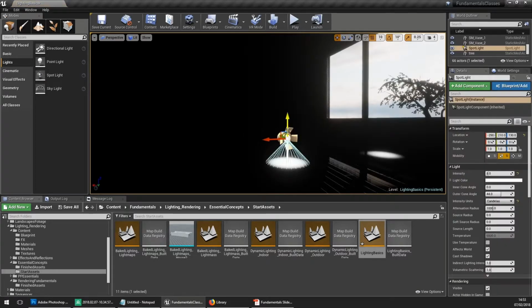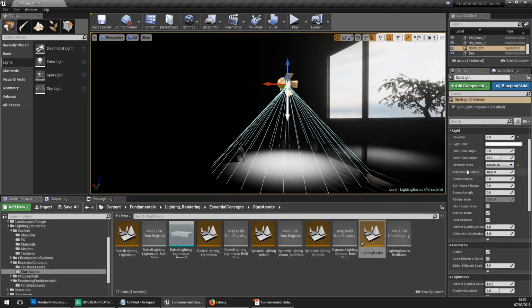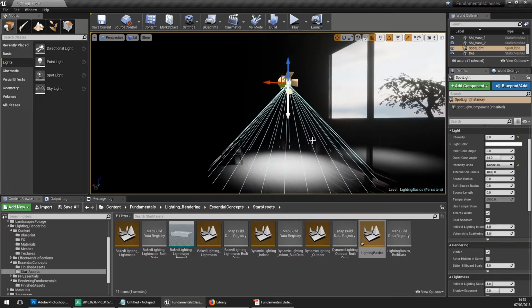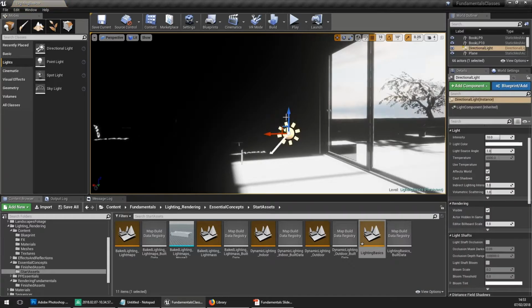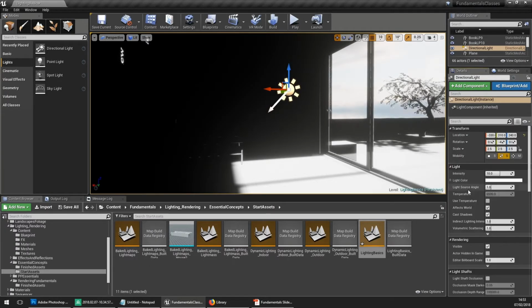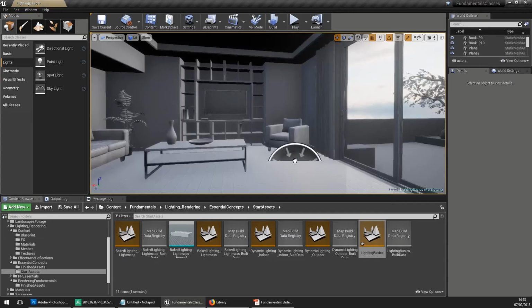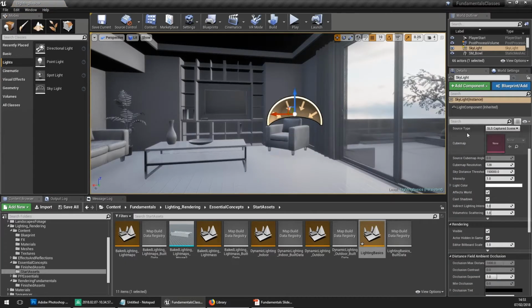Spotlights are very much the same, by the way. If you look at the properties there, it's the same type of properties, but there's an inner cone angle and an outer cone angle, which is the most important difference here. And in terms of a directional light, if you add that one again, it doesn't have a radius, but it also has the intensity, light color, and that's essentially it. Simpler. Skylights is a bit different, but the most important one here too is light color.